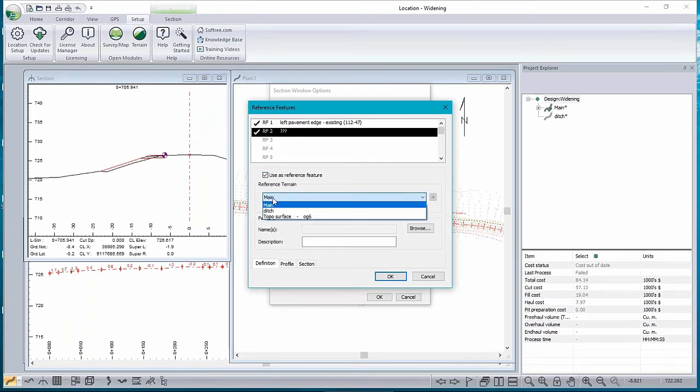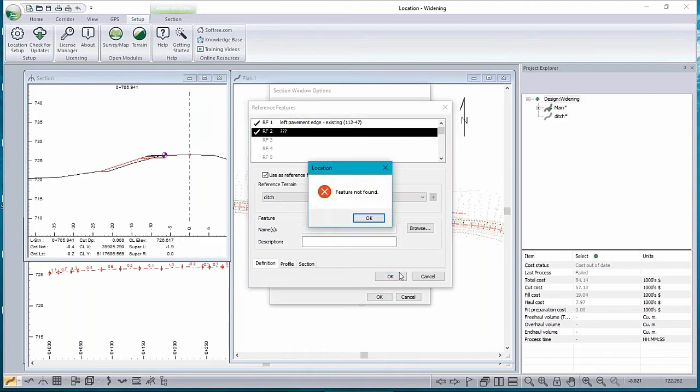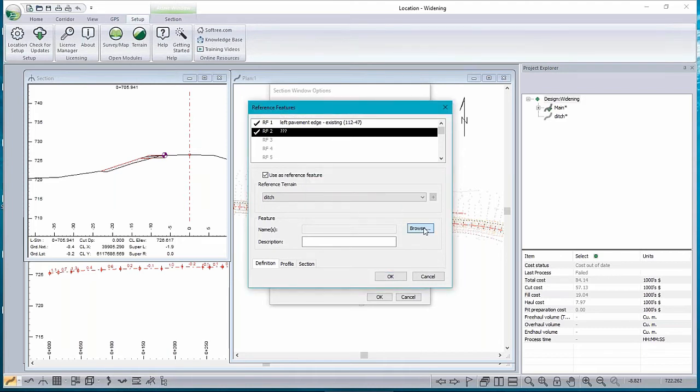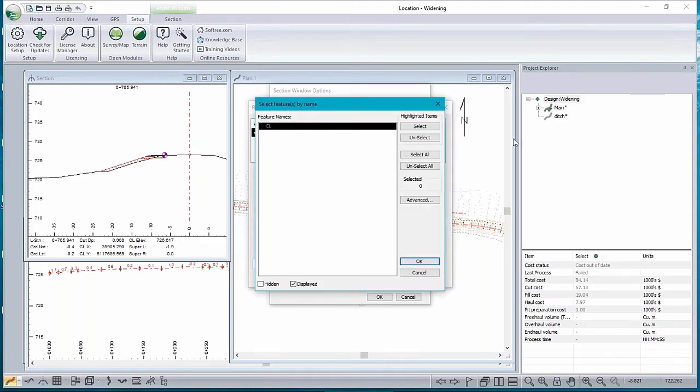This is different. It used to be the only thing you had in this drop-down was background terrains. And now there are alignments as well. It still says reference terrain, but I'm going to pick the ditch alignment as my source. That's not enough. If I say OK here, it says it can't find the feature because I still need to choose which point code I'm interested in.